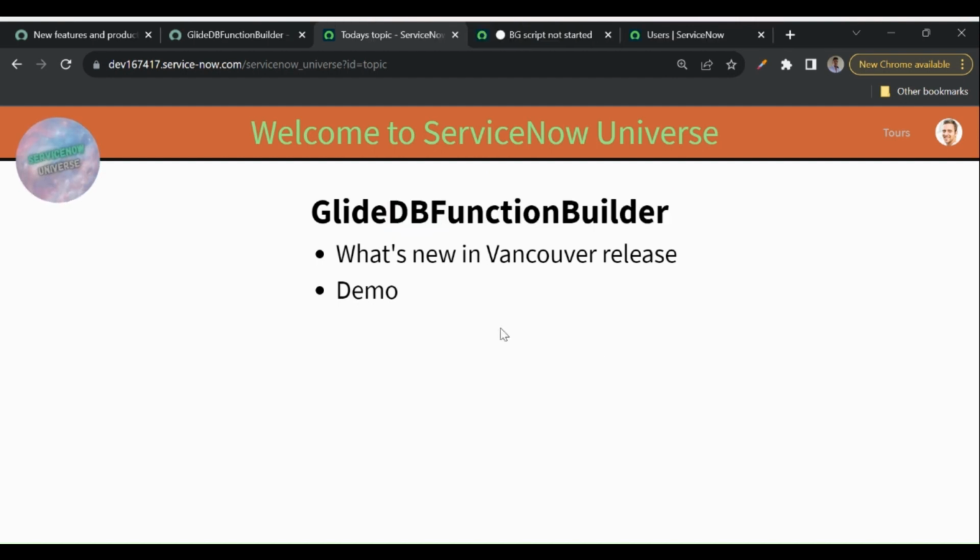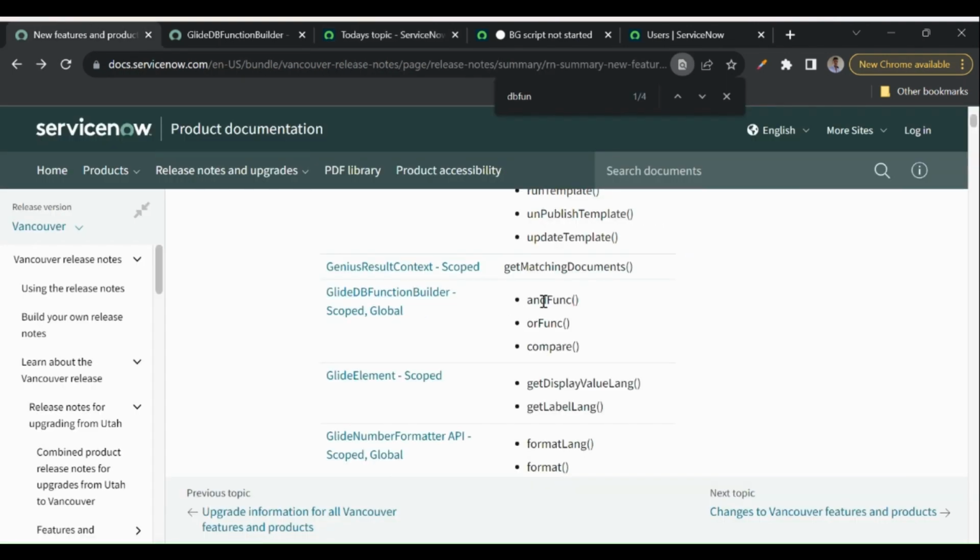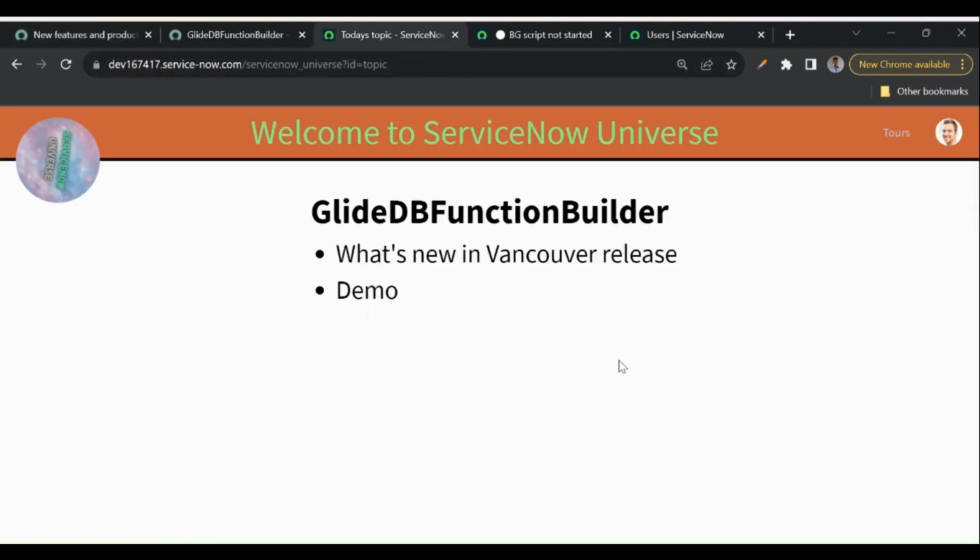Now, what is new in the Vancouver release for this GlideDB Function Builder API? Three new functions have been added: and func, or func, and compare. These are the three new functions added in the Vancouver release, and we'll see and func in our demo. In the demo, we'll first write the script without using the GlideDB Function Builder, then we'll add the GlideDB Function Builder and see the difference between those two scripts.